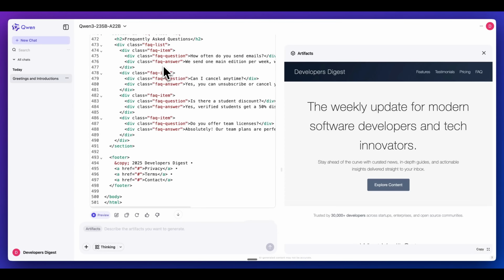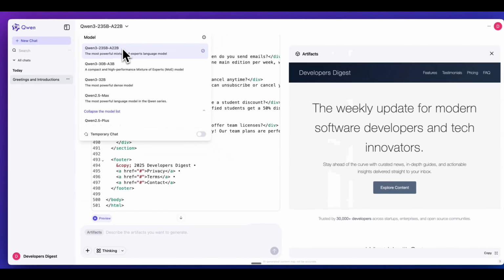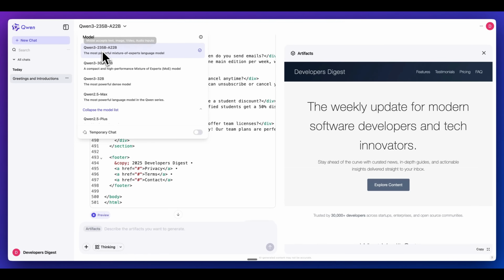Now, arguably one of the easiest ways of trying out the model is if you go to chat.qwen.ai, you can try out this interface. At time of recording, they have both of the mixture of experts models, both the 235 billion parameter as well as the 30 billion parameter model, as well as the 32 billion dense model.